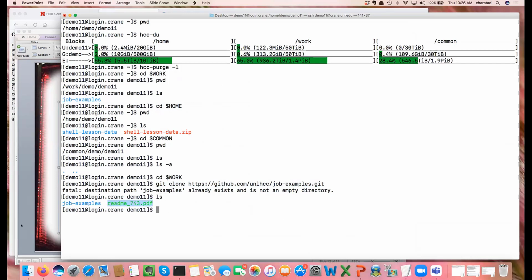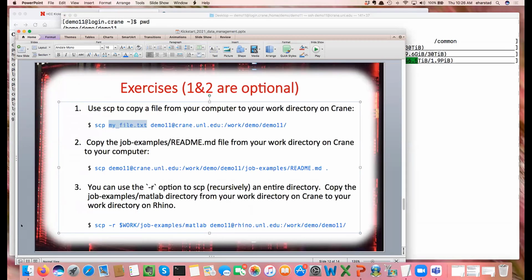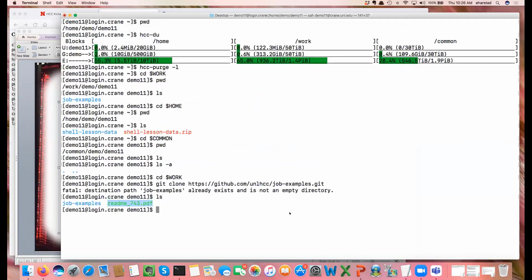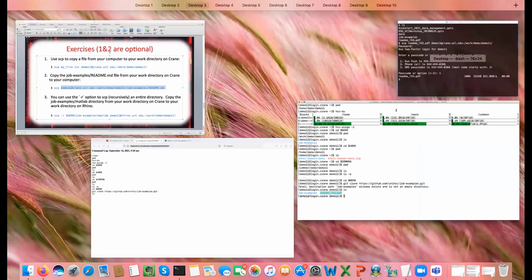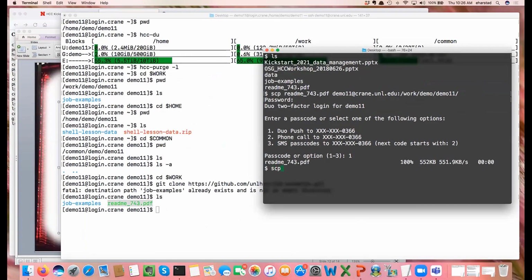Okay. So if you want to grab a file that you have on your laptop and transfer it to Crane and just test this out, please do that. Alternatively, you can transfer a file from Crane to your desktop. So let's grab one and try it. Right here, the example is to grab the readme.md file from the job examples directory. So let's do that. I run it from my laptop. So it's demo11 at crane.unl.edu.